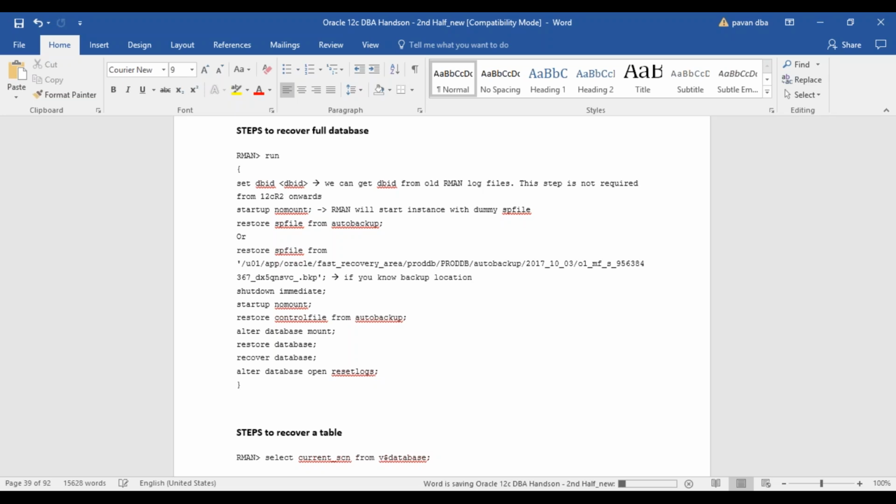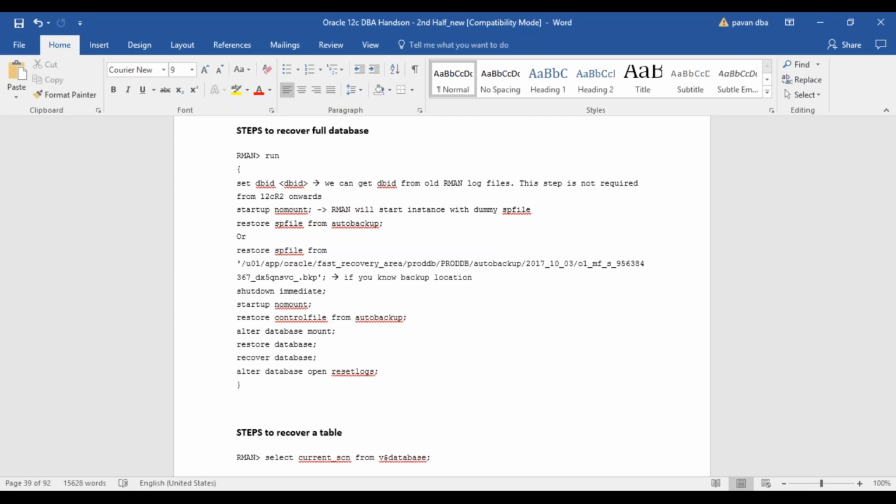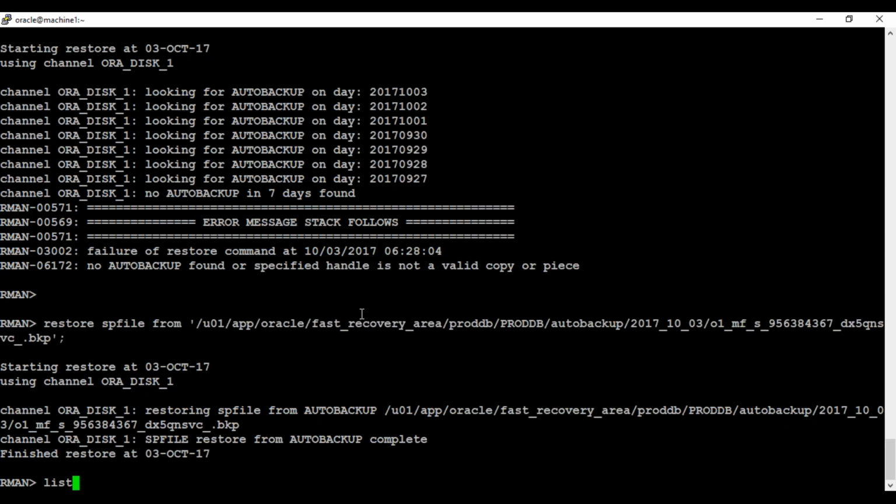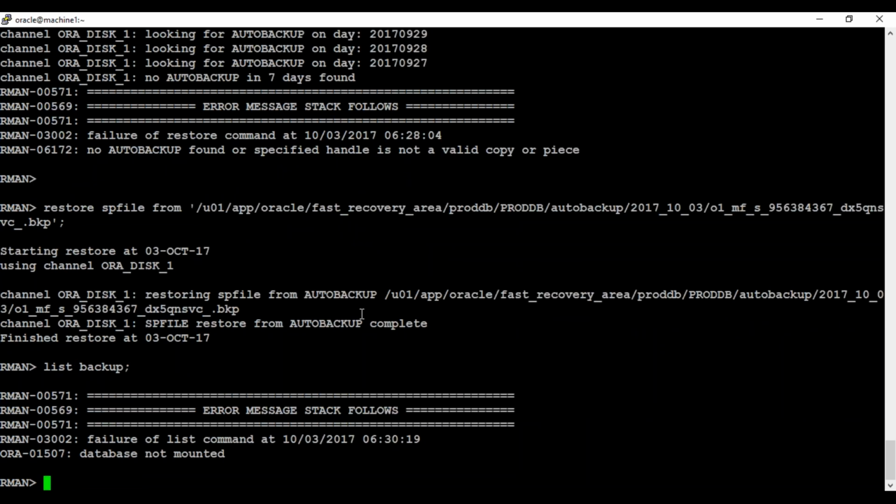So now you may get a doubt, like if I know that this is the backup location or the backup piece, then we can run this command. But what if I don't know the backup location? If you don't know the backup location also, the things will be similar, because you can just run the list backup command and it will tell you where your backup pieces and all are. So just run the list backup command.